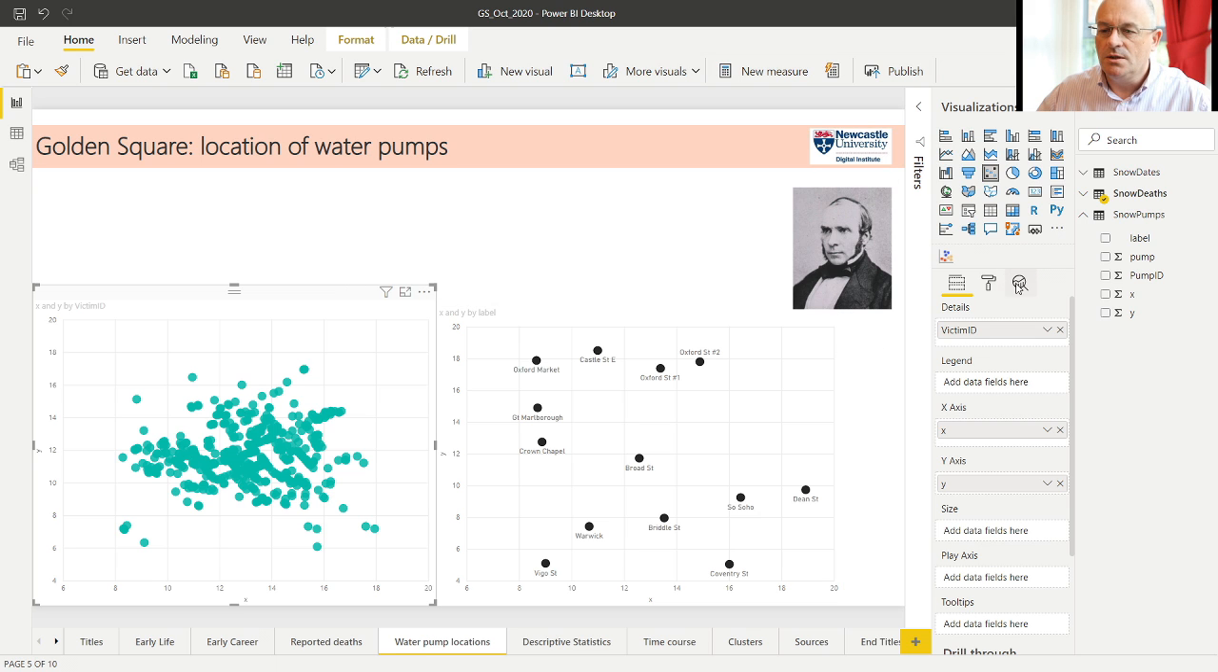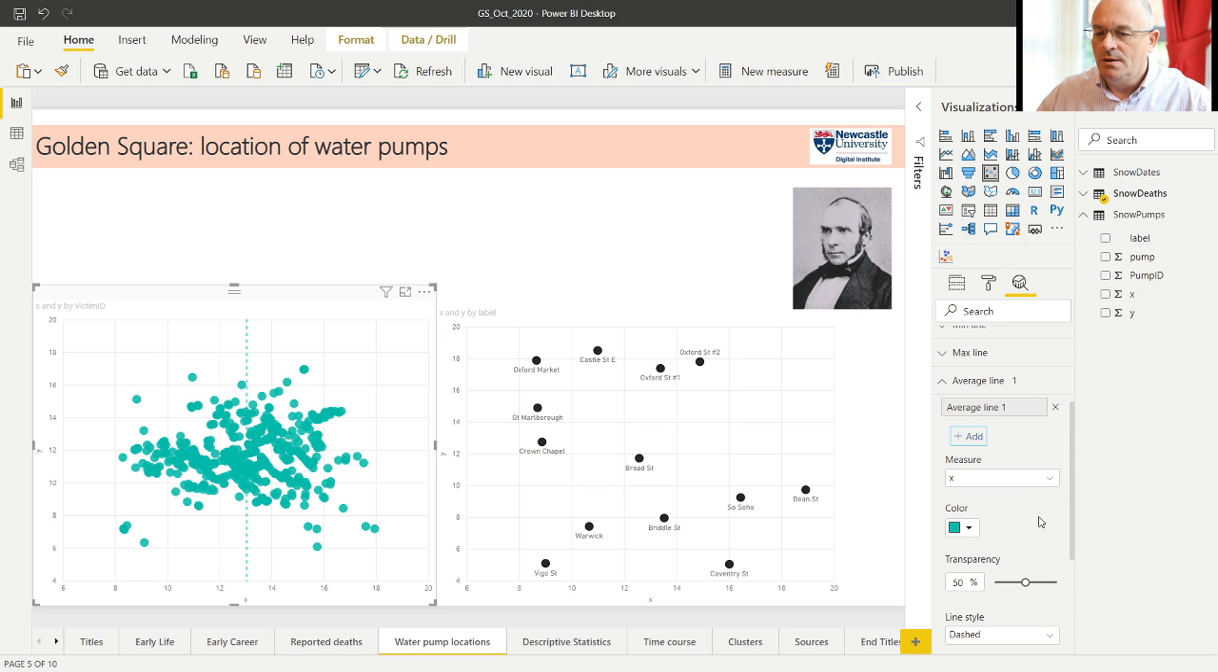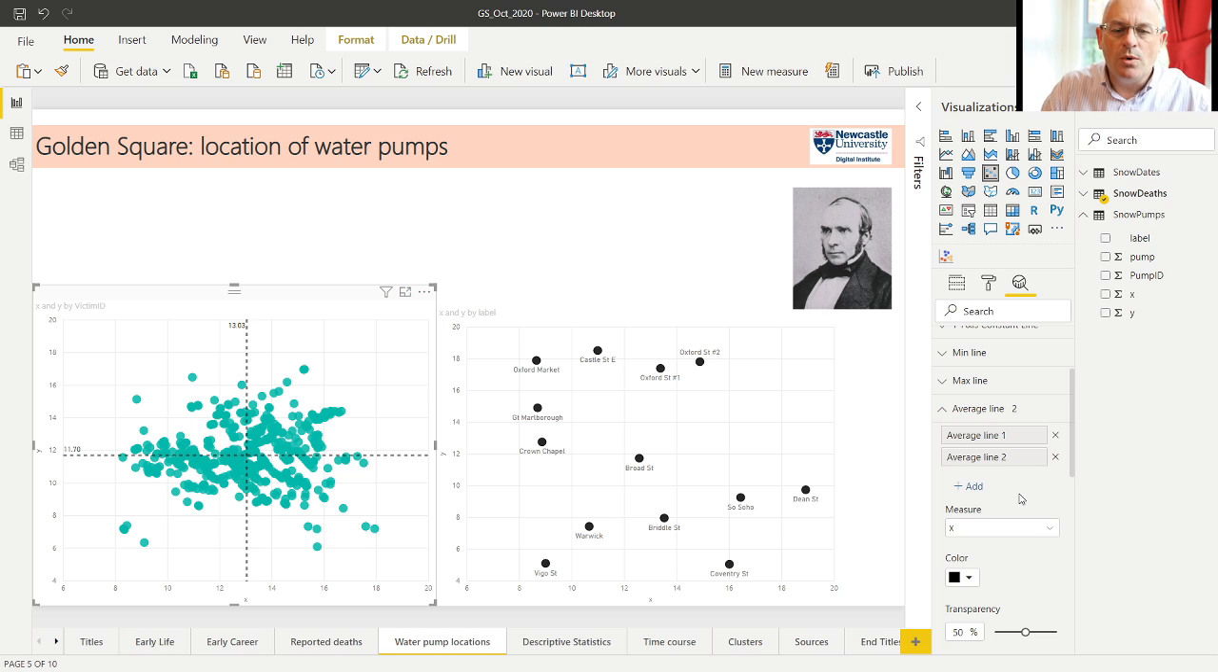One way we can identify if the water pump is the issue or not is to add in average lines. That one is a vertical average in X, so we'll make that a dark color. We've added 2 average lines now, one horizontally and one vertically, and I've put onto them the average coordinate position horizontally and vertically. You'll see it's pretty much in the middle and not very far off where this Broad Street pump is. The Broad Street pump is at 12.7 and 11.73, and the average vertical position is 11.7 and the horizontal position is 13. It's pretty much exactly the closest pump to the center of the outbreak.